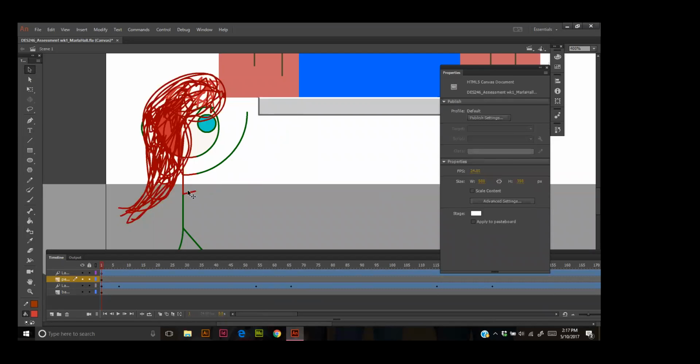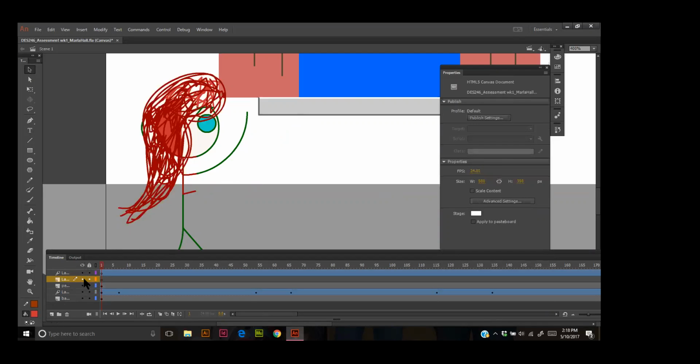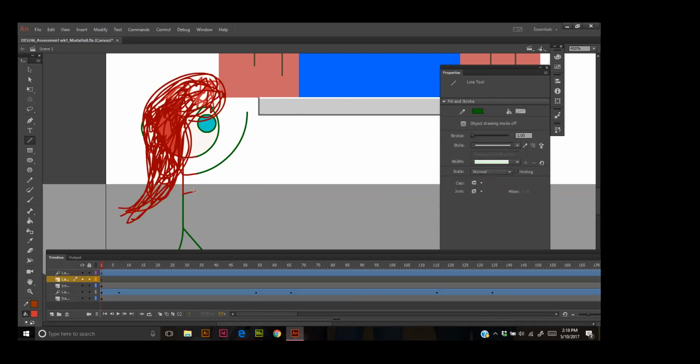Make a new layer. Now grab your line tool or your brush tool, either one will work. Grab your line tool. Make a line for that arm. Bring it all the way up. We'll do it like you did the other arm and we'll bow it right there.